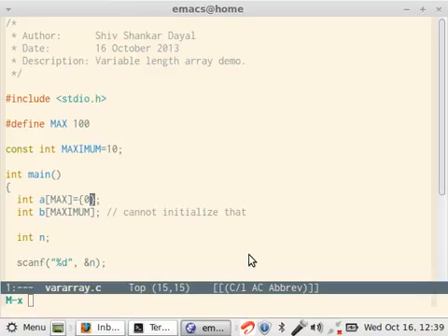Now, a better way is you declare a variable const int maximum and then you declare the array. The restriction is that you cannot initialize it. Why? Because max at compile time will be replaced, but this maximum will come into existence only when the program runs. So the actual size of array B will not be known at compile time. Therefore, you cannot initialize it.